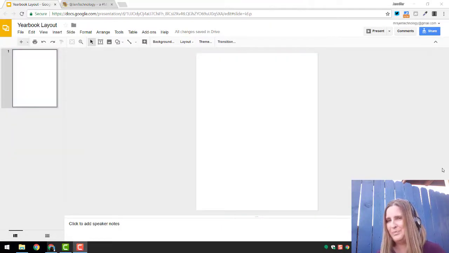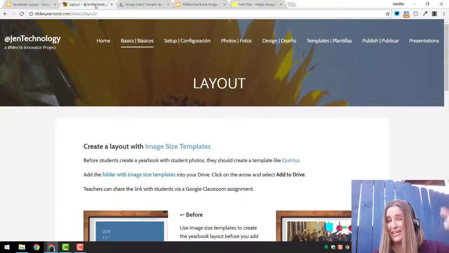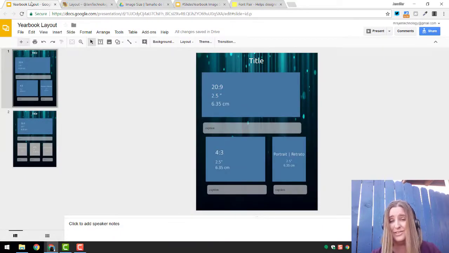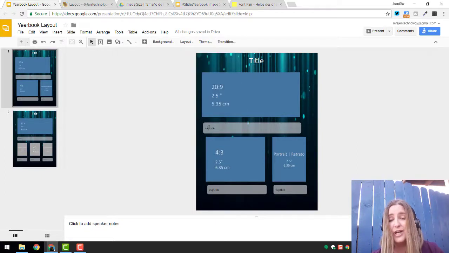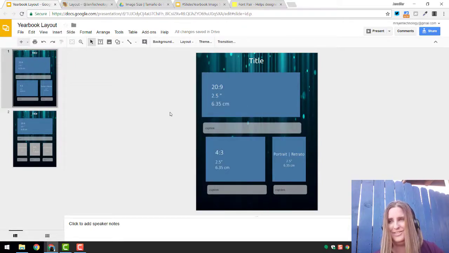So how did it go? We started with a blank page and we added a free background to make it look nice. We then went to the website SlidesYearbook.com and used these image size templates to create a layout. We also added shapes for our text boxes, typed the word caption, and played with fonts.